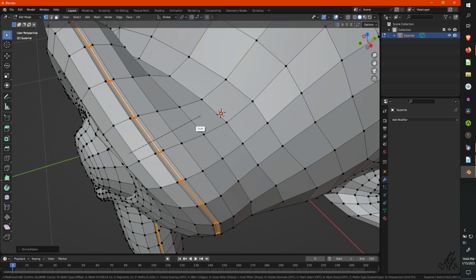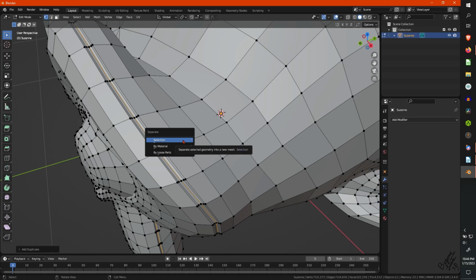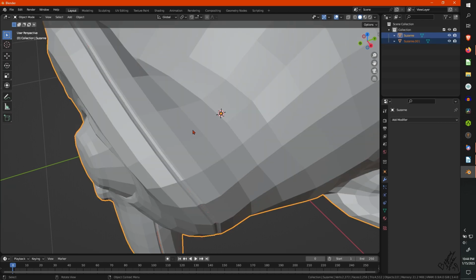Control B again to keep the edges from collapsing later, and then Control minus again to deselect down to one loop. Shift D to duplicate. Right click to drop into place. P to open the separate menu, and then the selection option. Tab back into object mode.